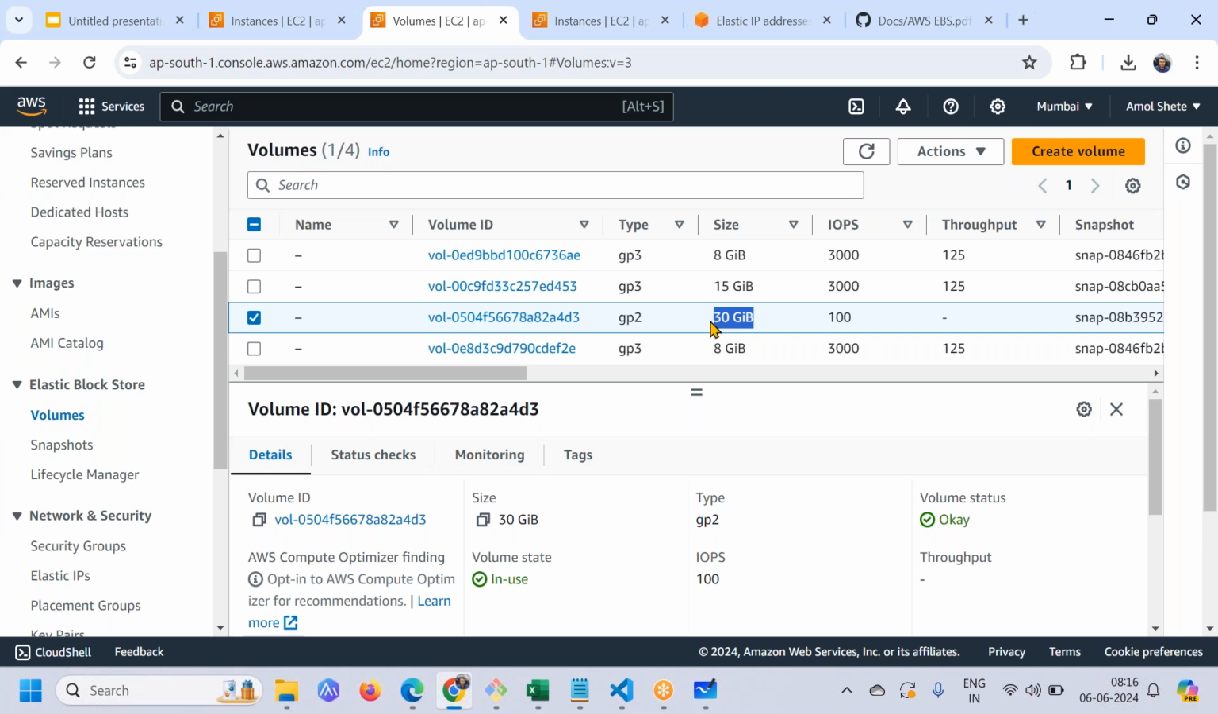The other thing is that EBS is elastic in nature. Elastic in nature means what? That you can increase the storage after some time also. So that's the other option you can follow.